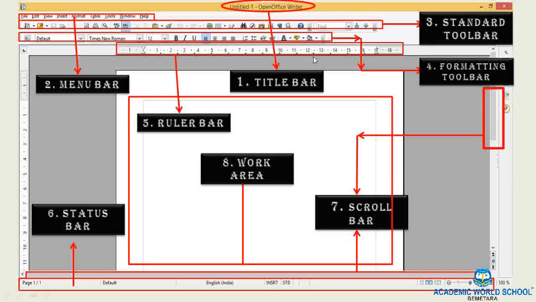So the fifth part is the ruler bar. The next one is the status bar. Sixth number is status bar. Status bar, as the name suggests, shows the status of the page and the status of the document: how many pages you have used, and in which page you are working. That status will be available on the status bar.